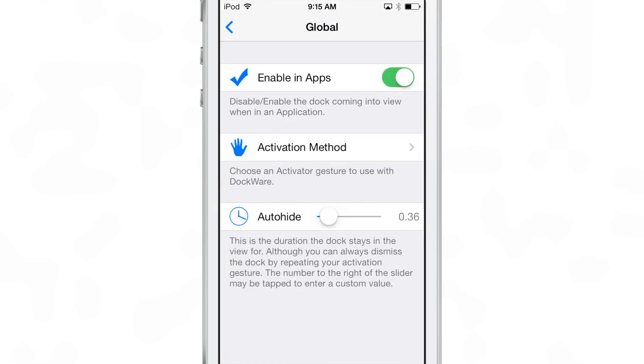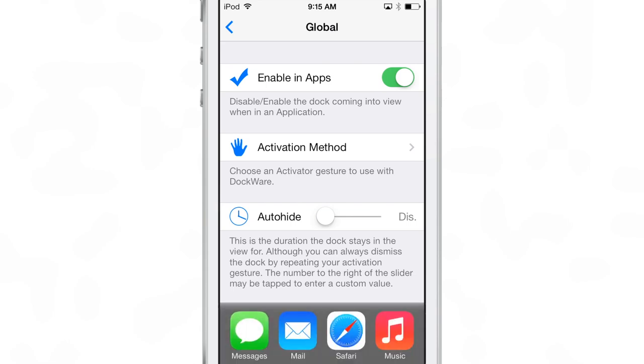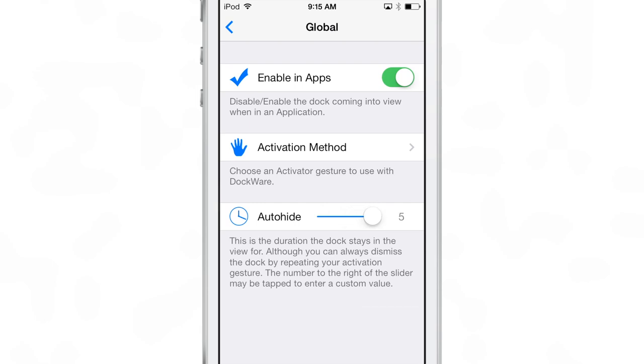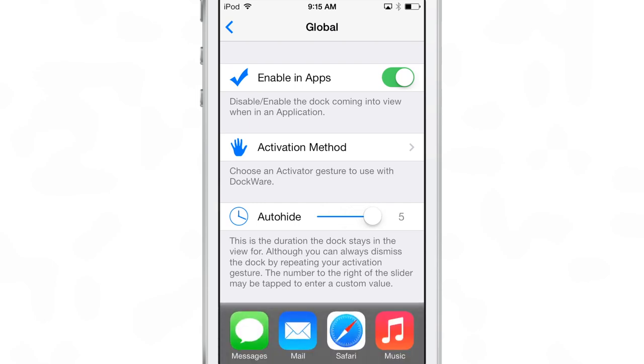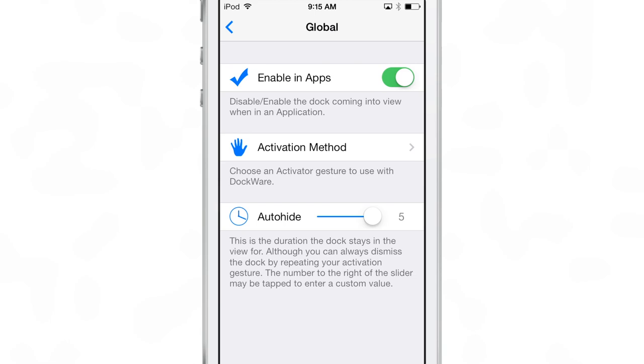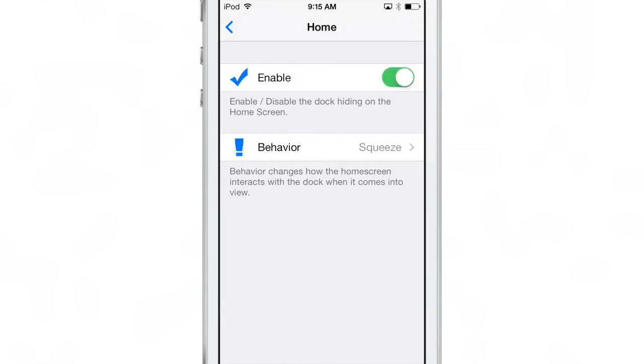Now you can completely disable it by dragging over to the left. You invoke your dock and it will just stay there until further notice, or you can go ahead and decide to change it to a specific time frame. This is 5 seconds. Give it a few more seconds. There it goes. And you can turn it down. I recommend, though, leaving it pretty much default right there in the middle at about 2.5 seconds.